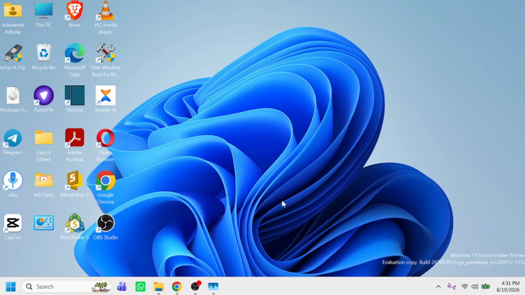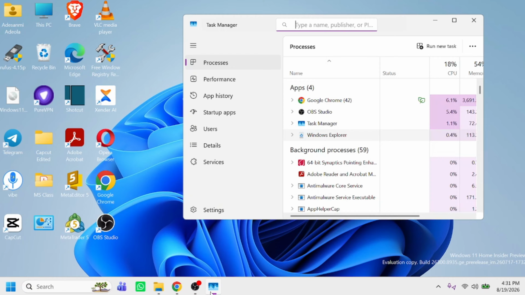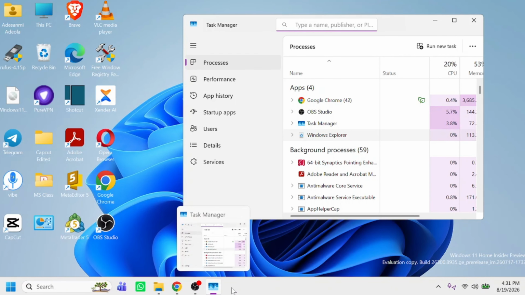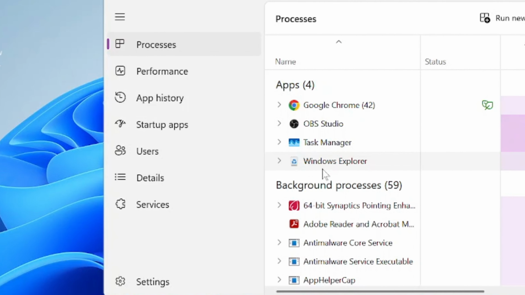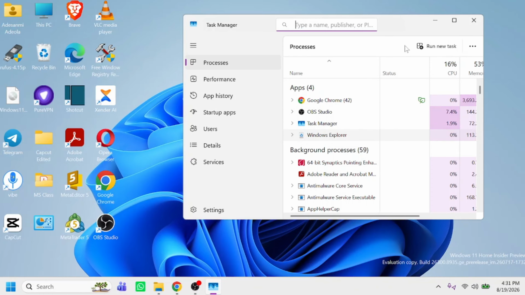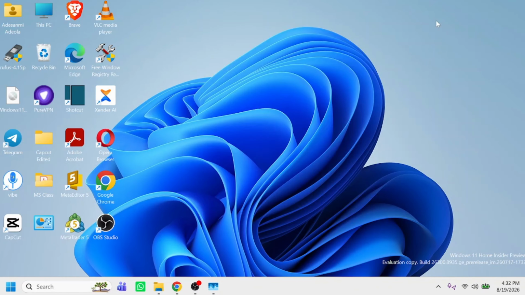Hi everyone, in today's video, I want to guide you on how to change the File Explorer icon on your device. If you open your taskbar, you can see that my File Explorer icon is indicated with this recycle bin icon, which is not okay. So I want to fix it, and let's do that together.